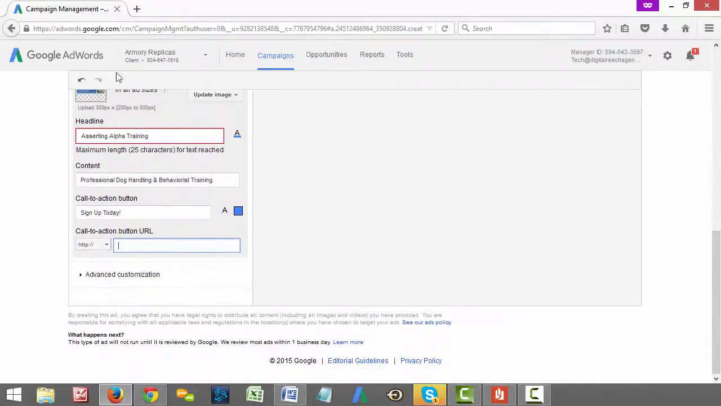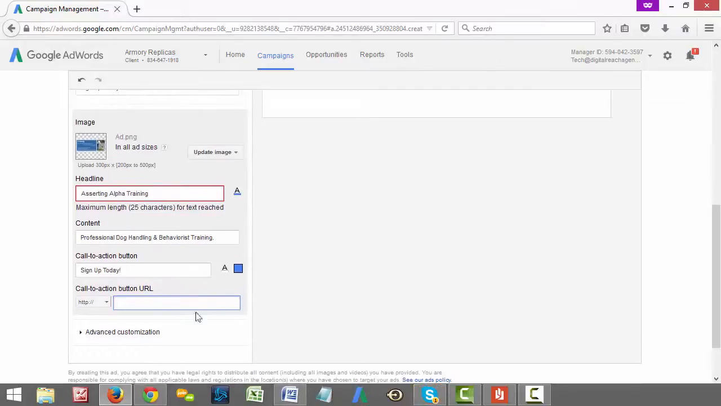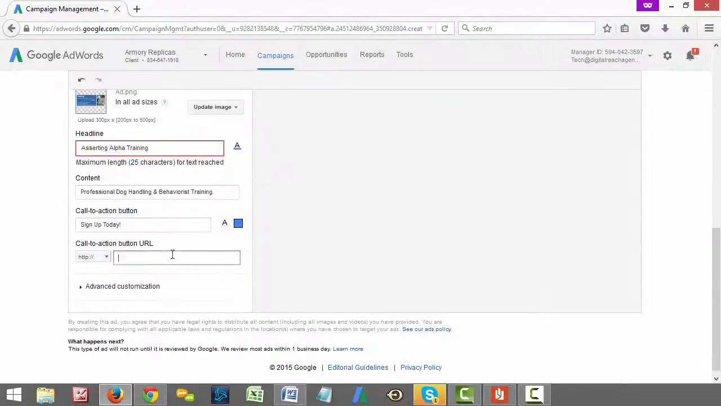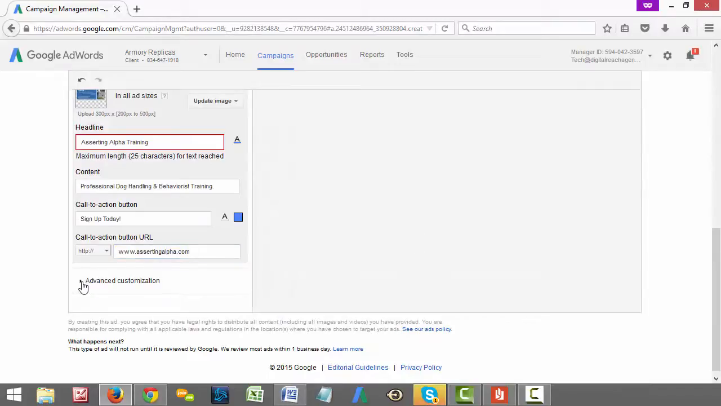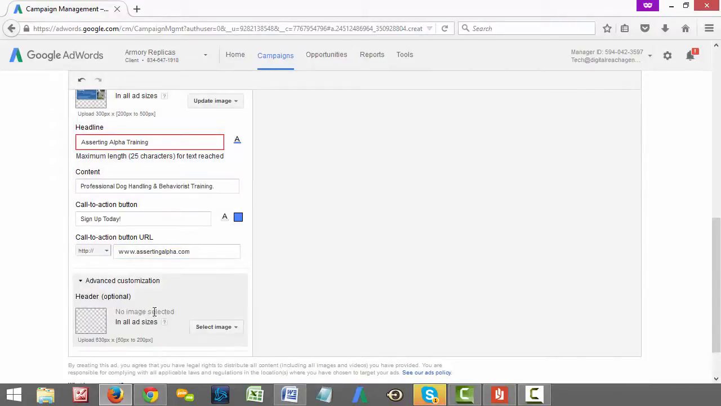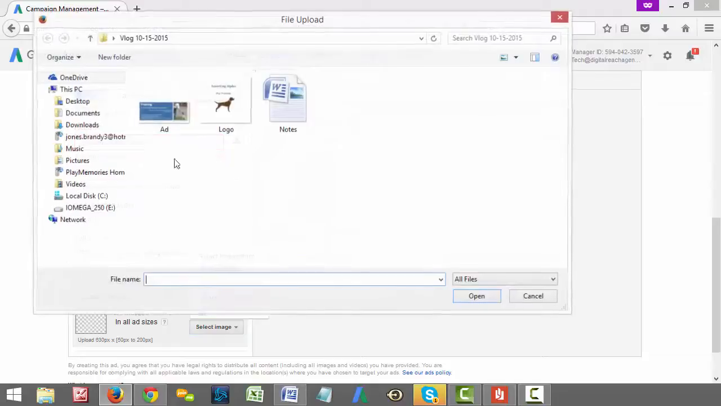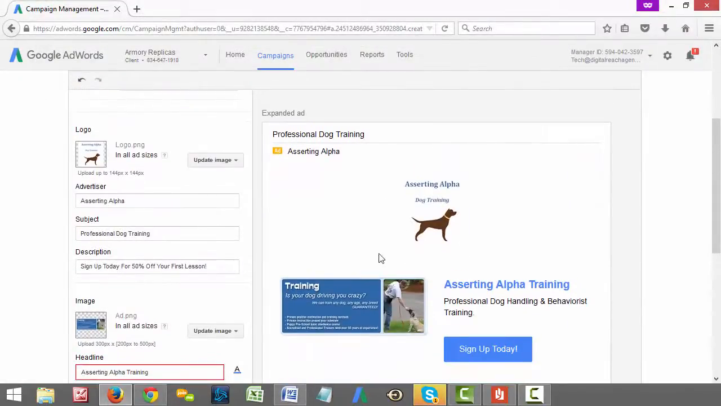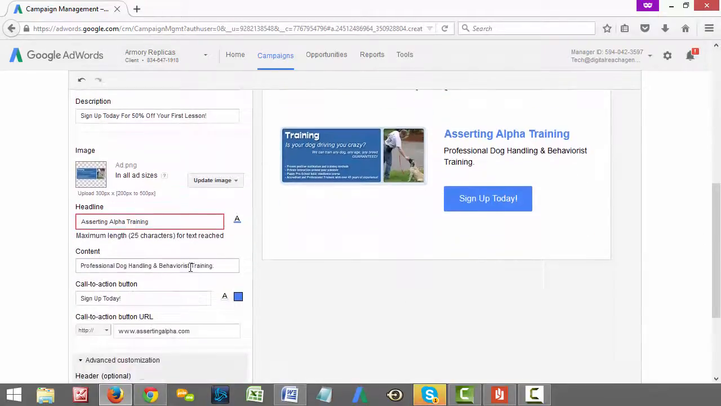The call to action button URL, that's the difference if they click on the ad itself or if they click on the call to action. Usually I just keep this the same as the landing page, so we'll go ahead and just copy and paste that in there. And then the last thing we can do is add a header in here. So what I do is I just reinsert the logo as my header. And you can see that the logo shows up above the ad. If you want kind of a banner across your ad, again, you can adjust this however you want. I'm just trying to show you the basic setup here.